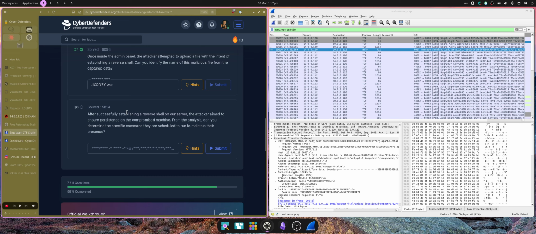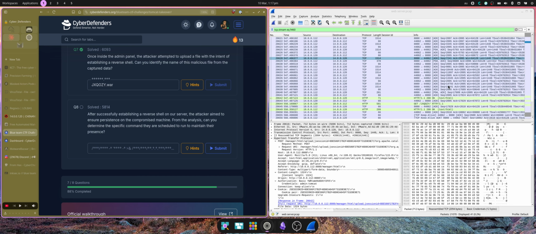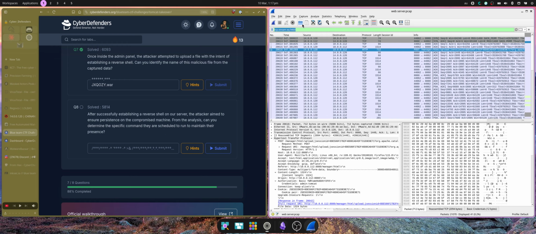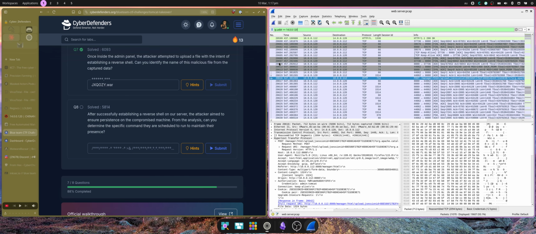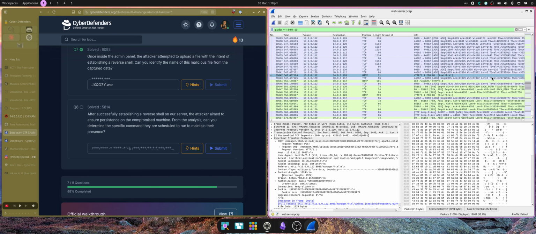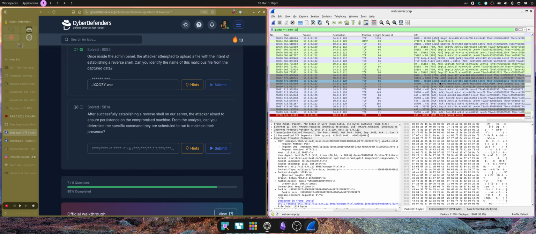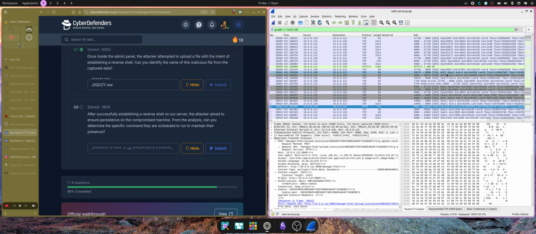Okay, that's right. After successfully establishing a rev shell on our server, the attacker aimed to ensure persistence on the compromised machine. From the analysis, can you determine the specific command they scheduled to run to maintain their presence? Okay, well let's not filter HTTP. Let's just filter all their traffic. And let's find the rev shell.